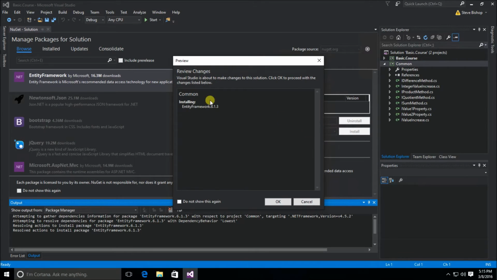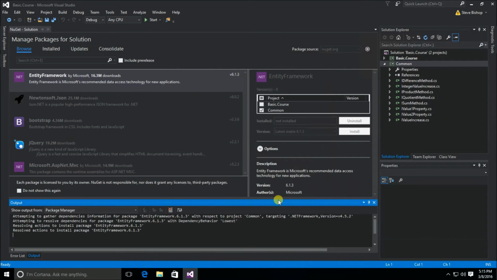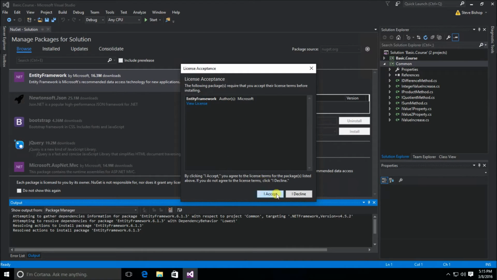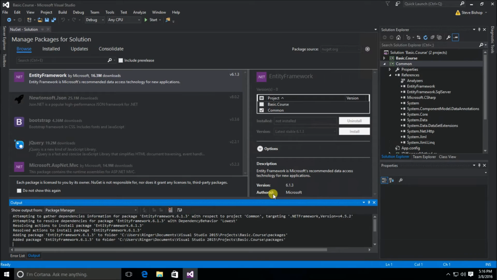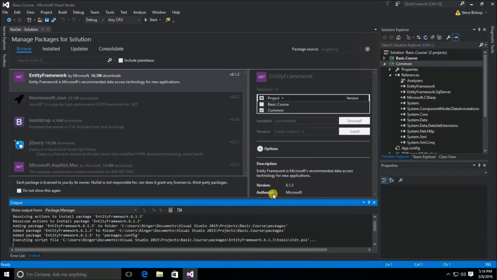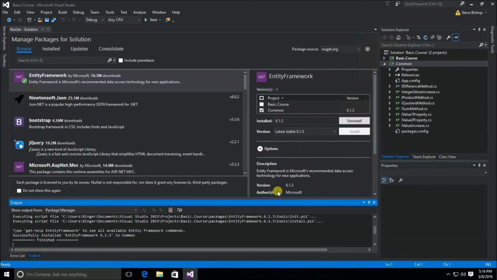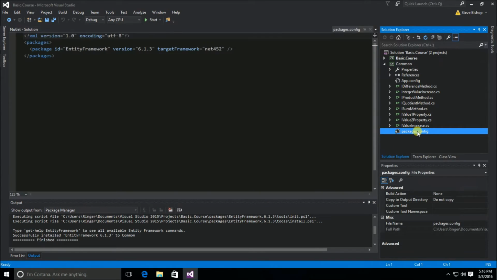Every once in a while, you'll need to review the different changes that are going to be made to your projects. I'm going to click OK here, and there's our license acceptance, so I'm going to click I accept. Now we're going to install the packages for the Entity Framework. So Entity Framework has been installed, and now we can see that there is this packages.config file. This is where we can see in an XML document the ID for a NuGet package, the version, and then the target framework.